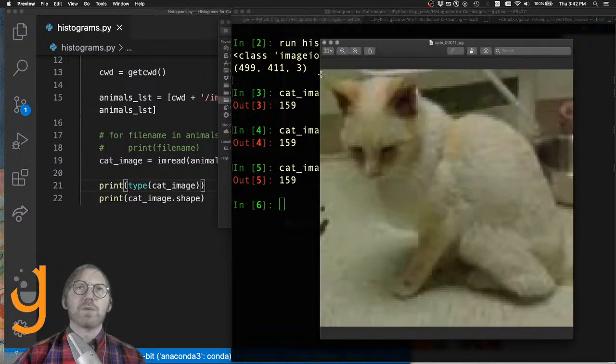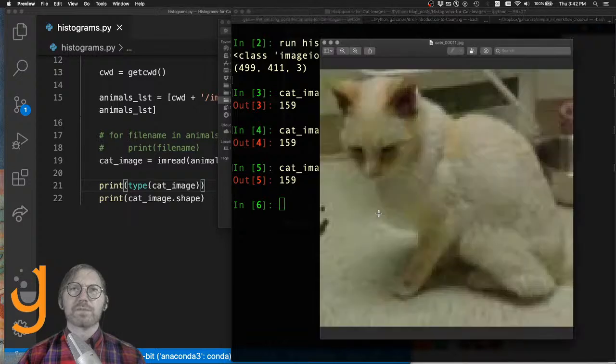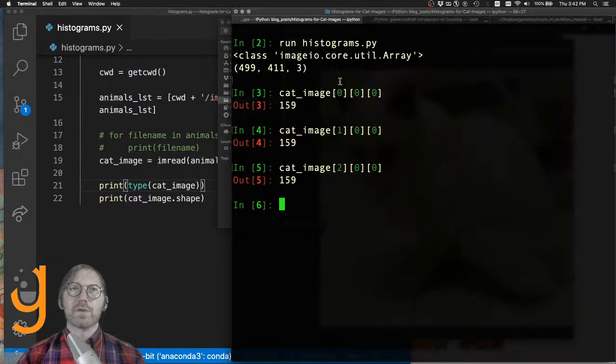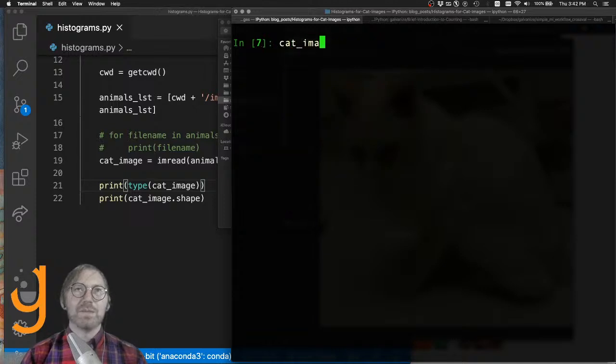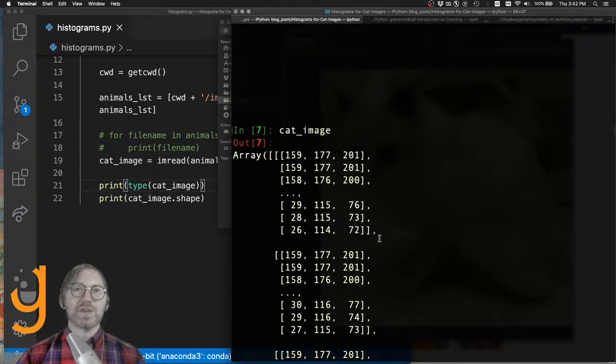And that one also looks like it's 159. That's a little surprising. Okay. Why don't we look at an image? Oh, okay. That is not surprising at all because I'm looking at the wrong thing. Here, let's do that again. Say cat image. And so this might be a little more telling.